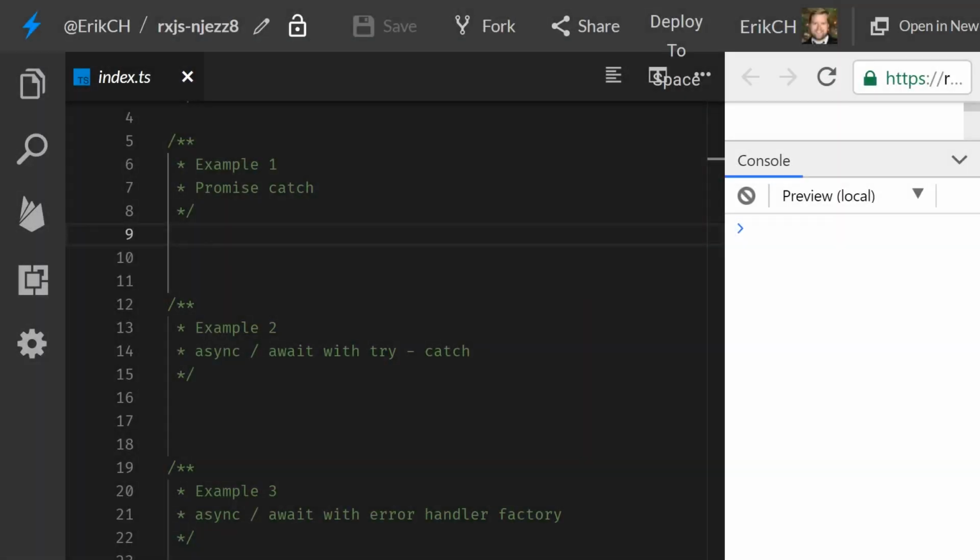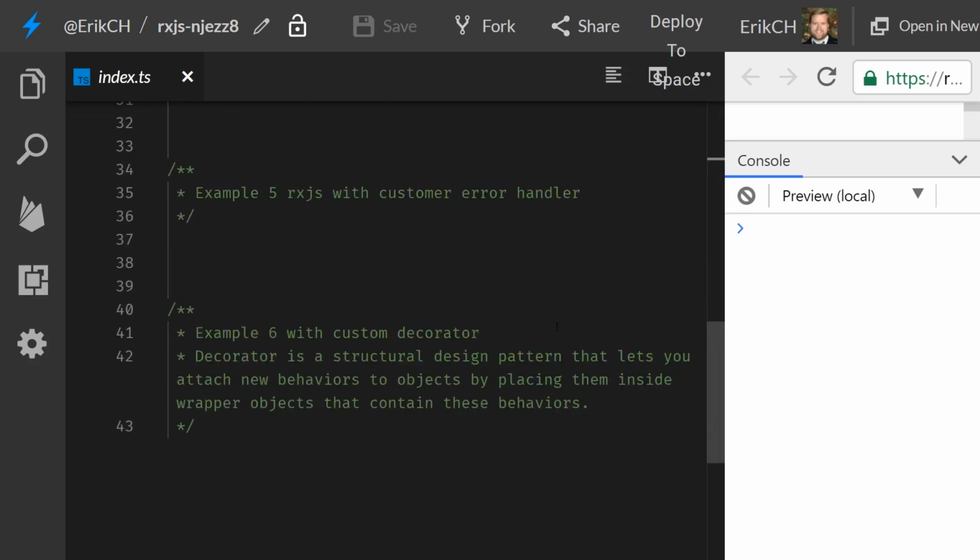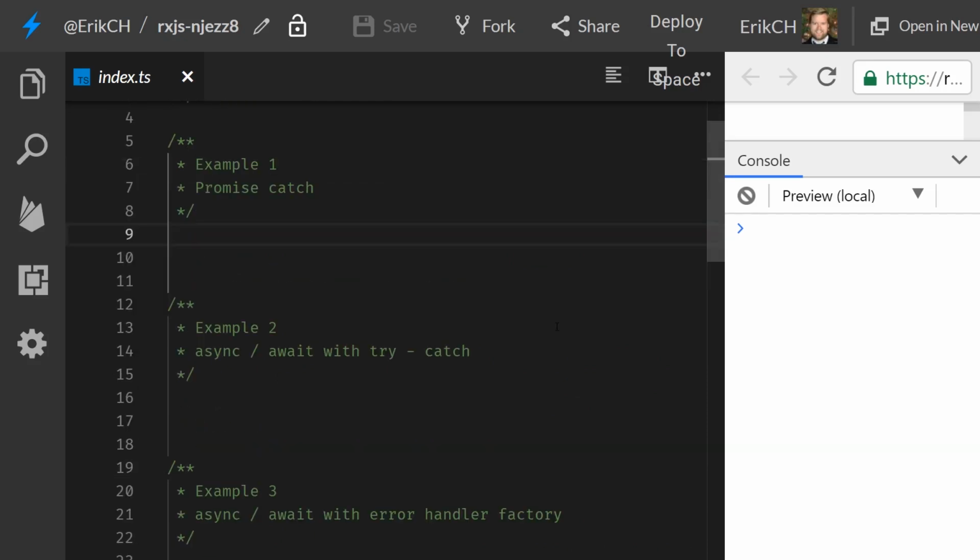Hey developers, today I'm going to show you 6 examples of how to use JavaScript error handling in your applications. So we're going to look at promises, async await, RxJS, and custom decorators. If you don't know what RxJS is, don't worry, I'll explain it. I'm going to cover a lot of different types of error handling, so let's get into it.